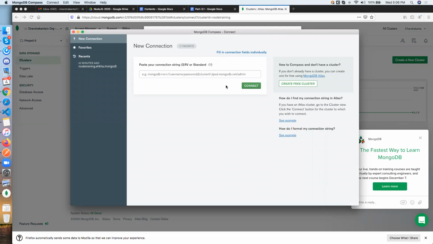Sir, the Studio 3D that we used, is that different? That is also a tool. That is also one tool. RoboMongo is also another tool. MongoDB Shell you can use for data representation, right?